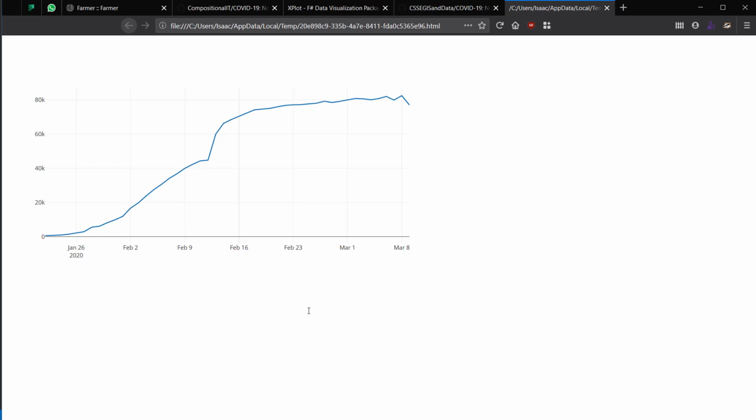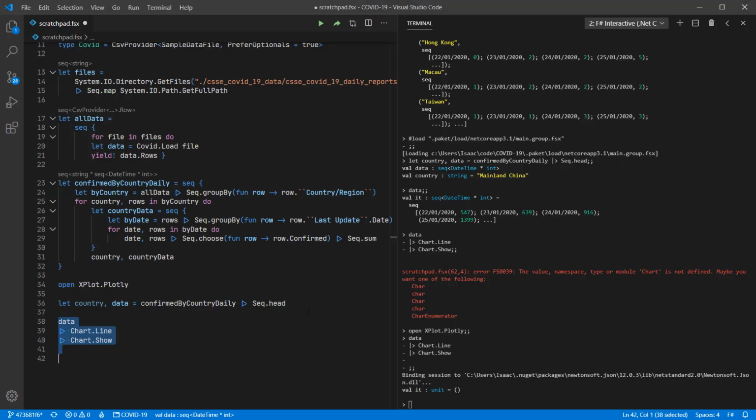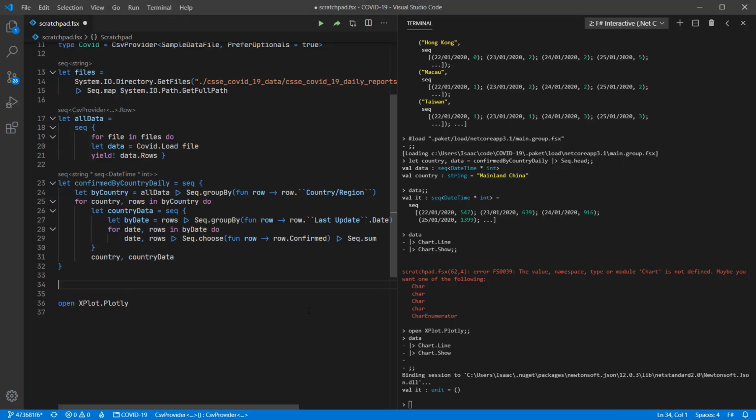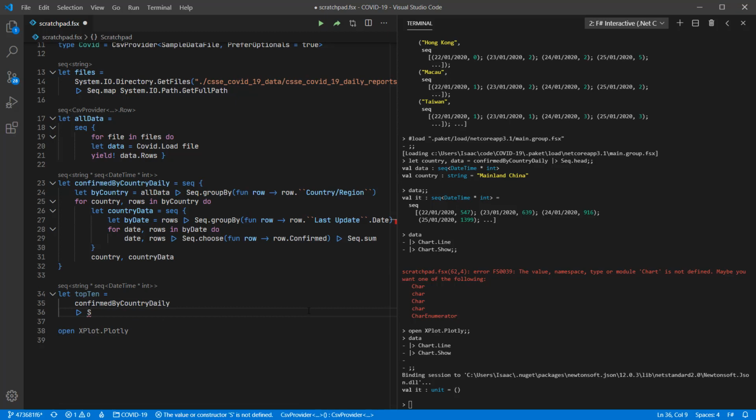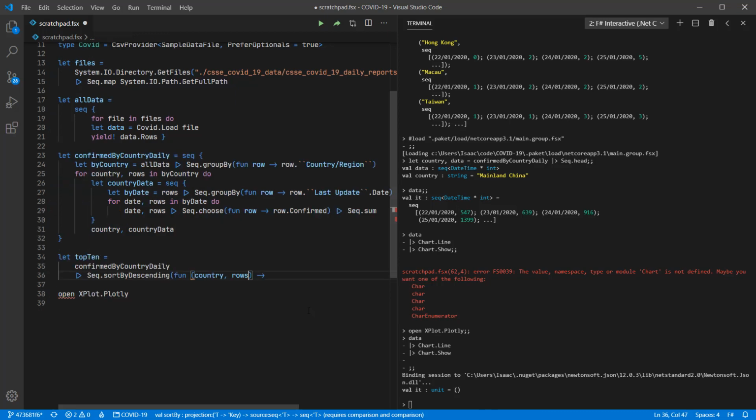But let's go one step further and actually chart out the top 10 countries as 10 different series alongside one another. To do this, we'll sort the confirmed by country daily sequence based on the final number of confirmed on the last day for each country. So to do this, we can use the sort by descending method, and inside that we'll pick the final day and then the number of confirmed cases for that day.